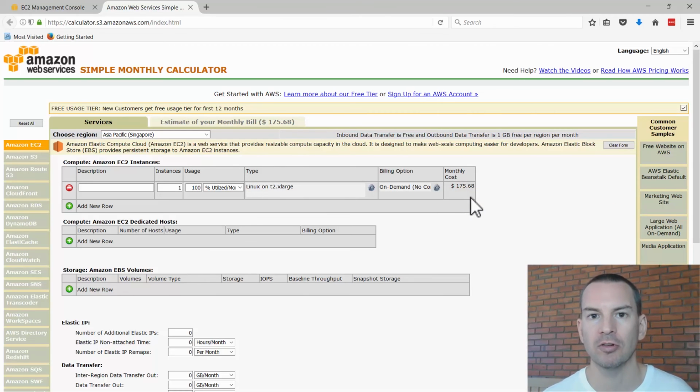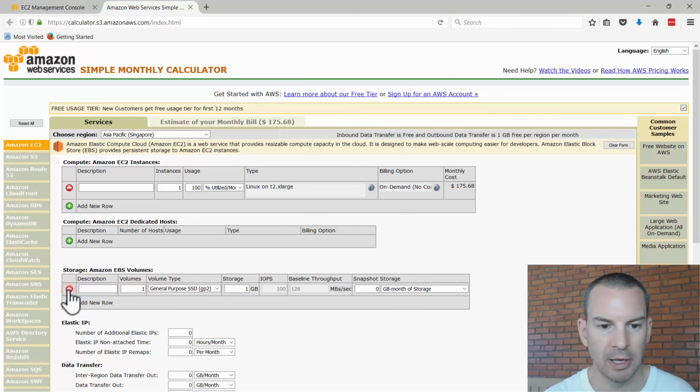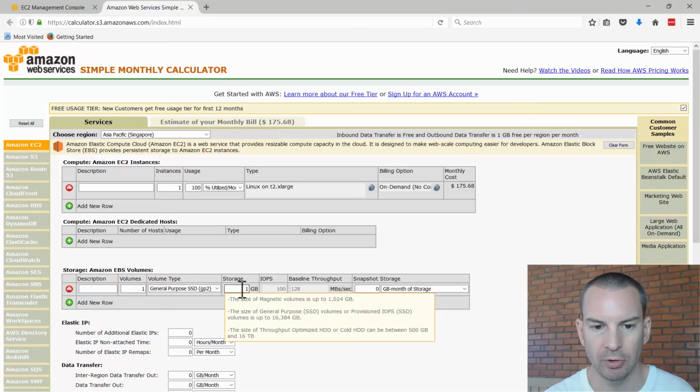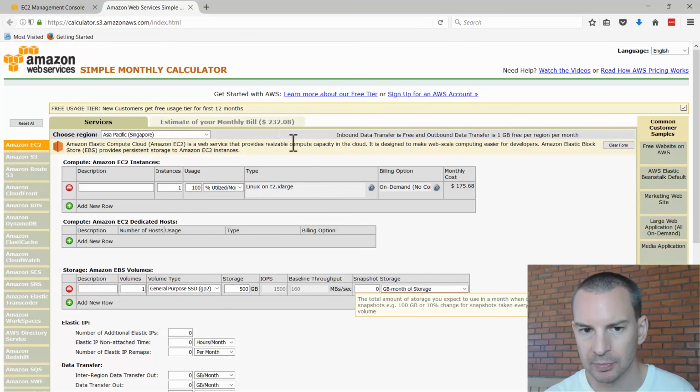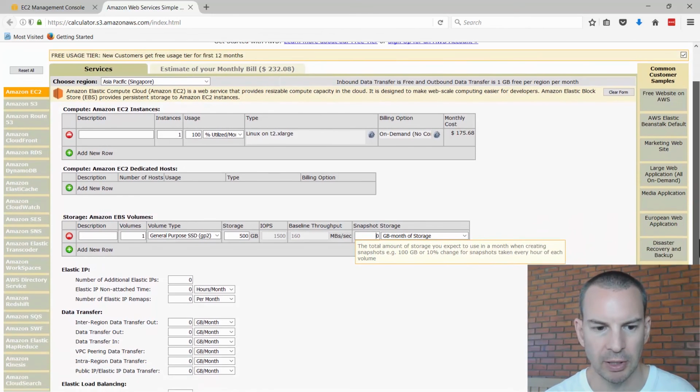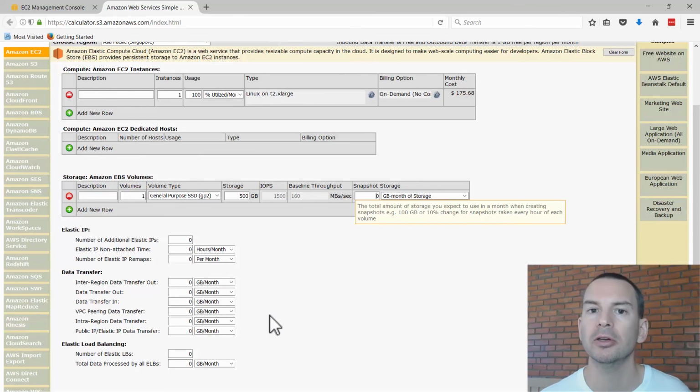You can also select your other options in here as well. For example, let's say that for that server, I also required 500 gigabytes of SSD storage. I can input that, and you see up at the top here, estimated the monthly bill $175. When I enter my additional storage, that cost will be added as well. That was about another $50 per month. Further down, you can add all of the other options as well. So that's how you can figure out your bill on AWS.